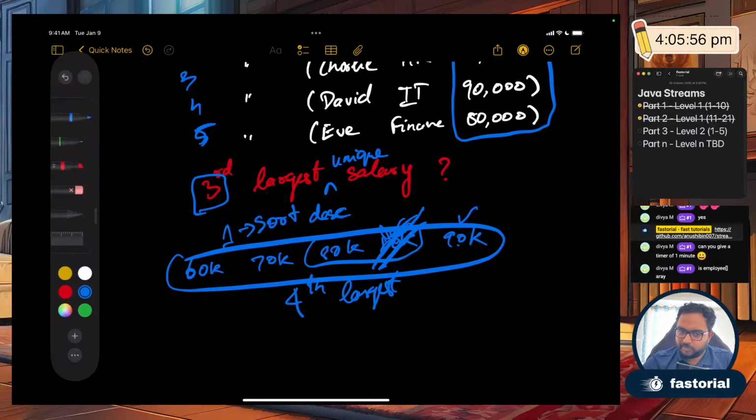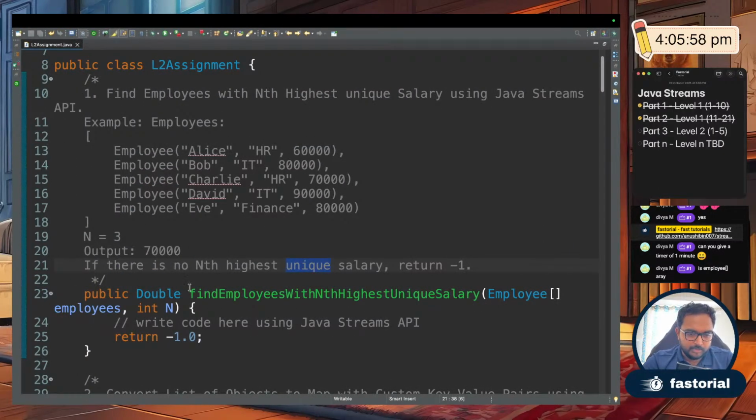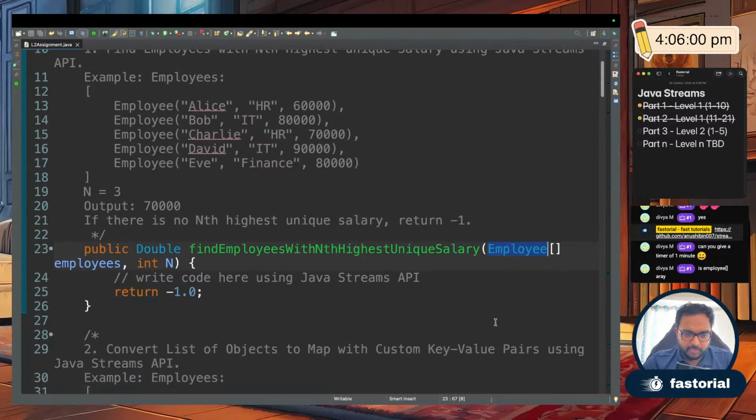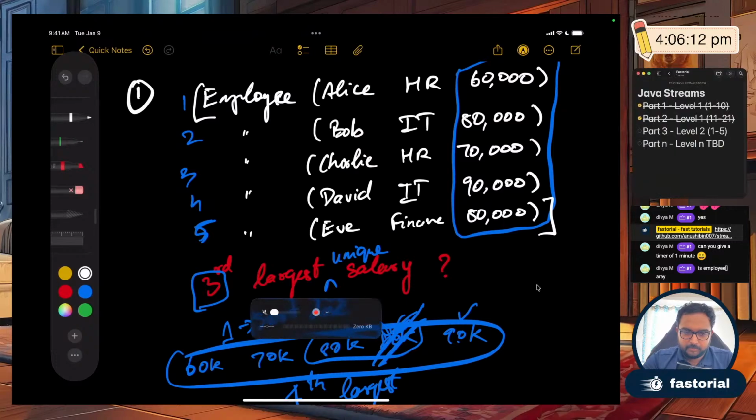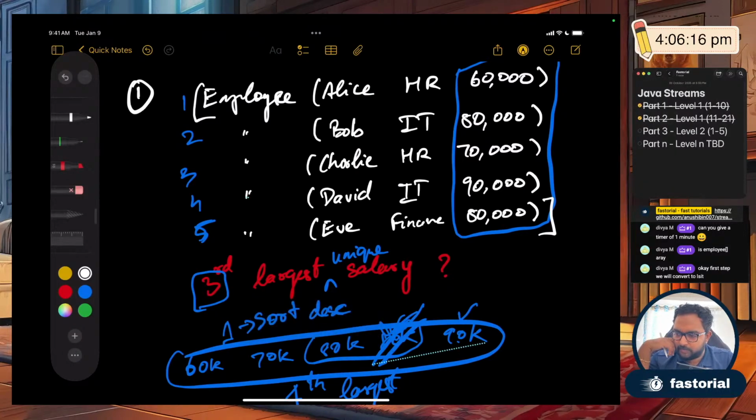Is employee an array? No, employee is a list. It's a list of employees. Oh, employee is an array. Oh, I just noticed that. Yeah, employee is an array, but that shouldn't cause much issues in the answer. But yeah, okay, first step we will convert it to list. Okay, so how will you convert it to list?